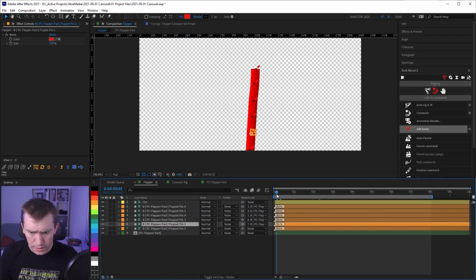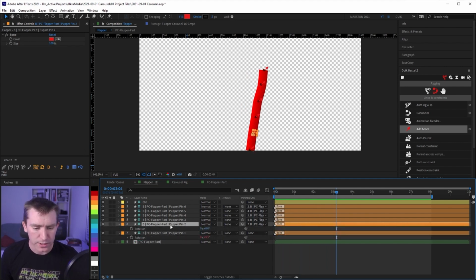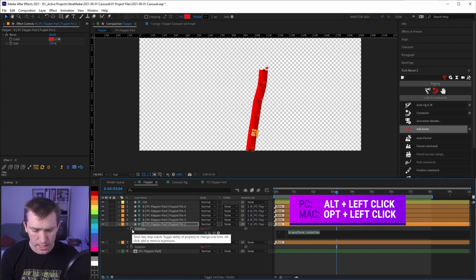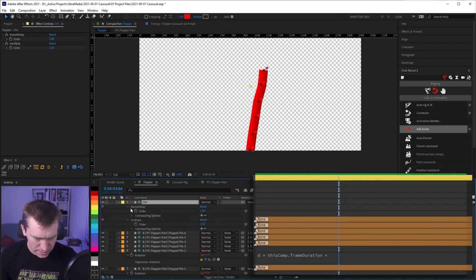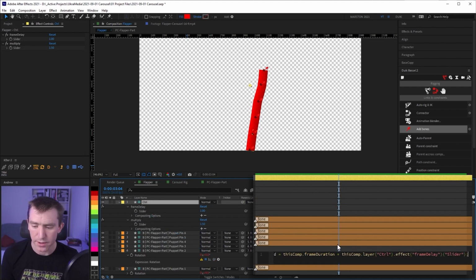So this is good, but it doesn't quite flap as much as I'd like. So what I'm going to do is on my second puppet pin, on the rotation of the bone that controls my second puppet pin, I'm going to alt click and I'm going to declare a variable. I'm calling it D for delay. Say thisComp.frameDuration. So the time in seconds of one frame of our composition. And I'm multiplying that times, oops, we're going to get an error for a second, times that frame delay value, that frame delay slider on the control layer.